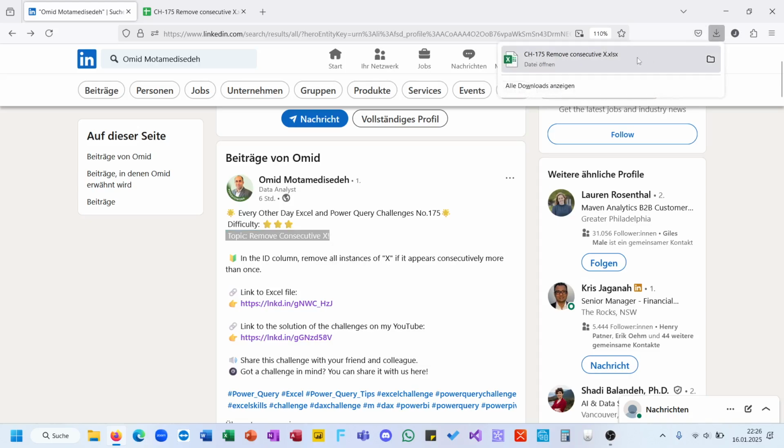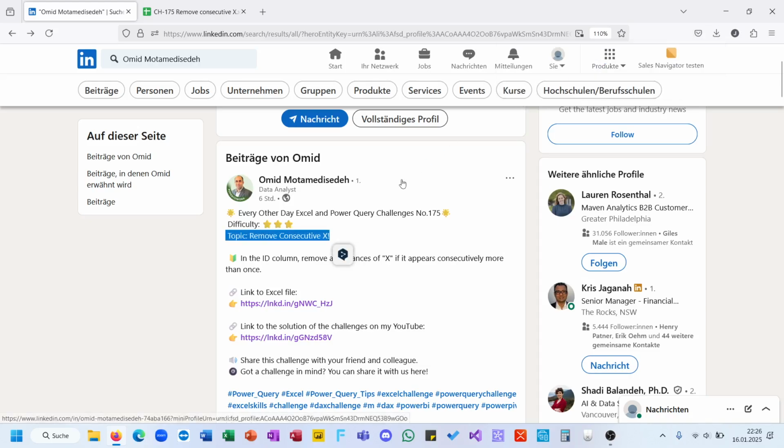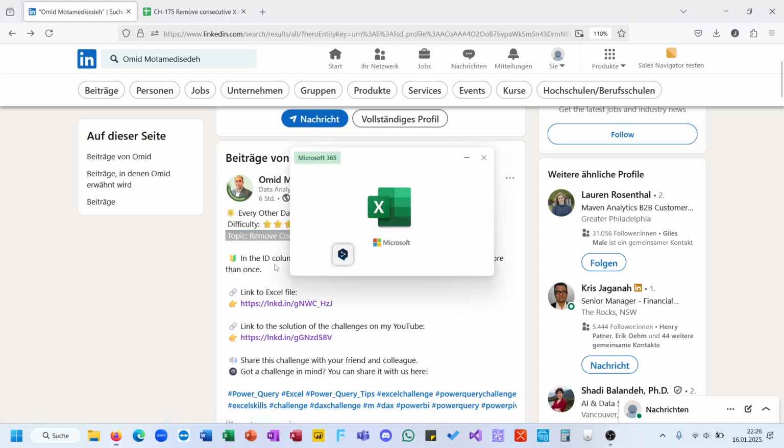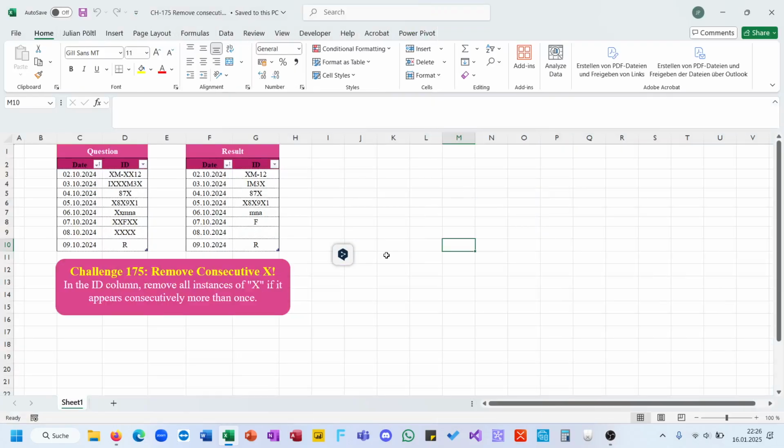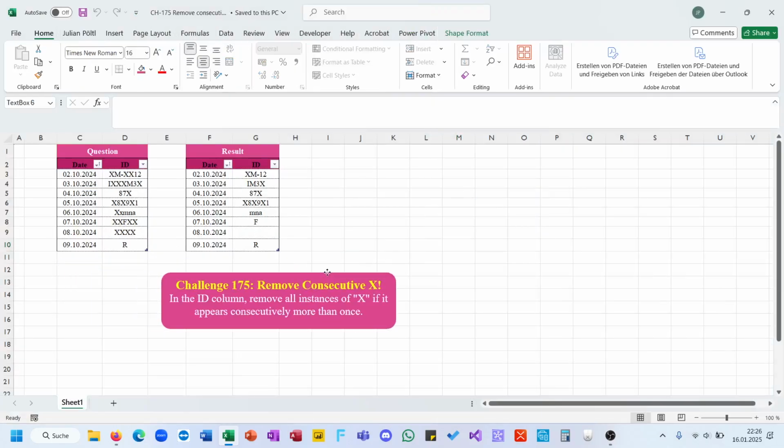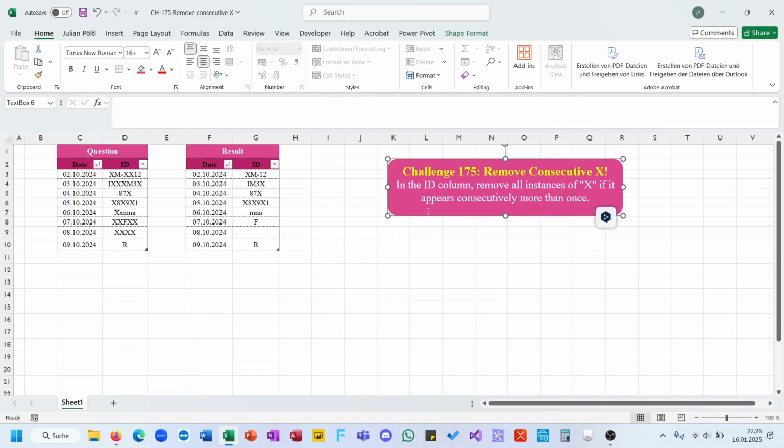We should remove consecutive X's. So here, let's see. I've downloaded the task. Here it is. In the ID column, remove all instances of X's if they appear consecutively more than once. So here it's only one X, it should stay there. Here it's consecutive more than once, it should go.